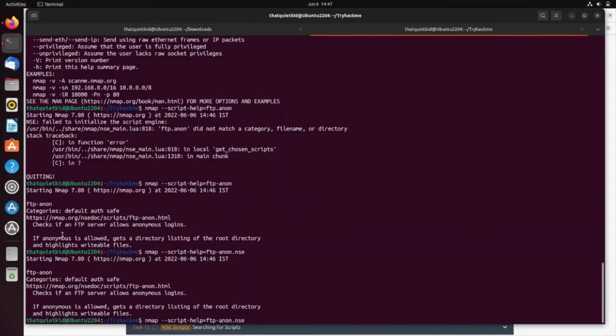Okay, so it is giving us the information, and I couldn't see. My bad. If anonymous is allowed, it gets a directory listing of the root server and highlights it. It checks if the FTP server allows anonymous logins. Categories: default, auth, safe, FTP anon. It is showing us a link, so let's open the link.